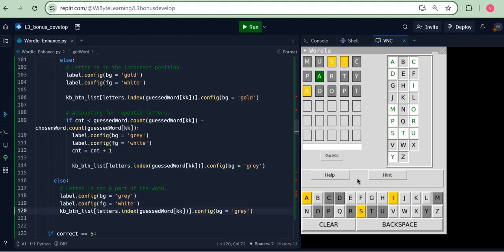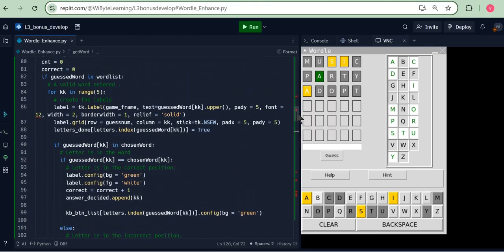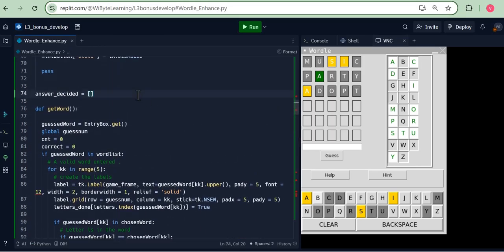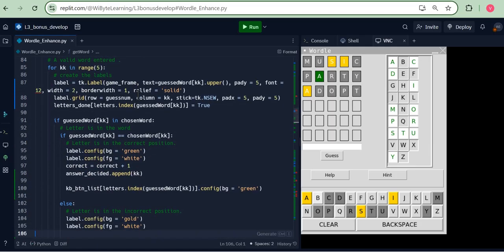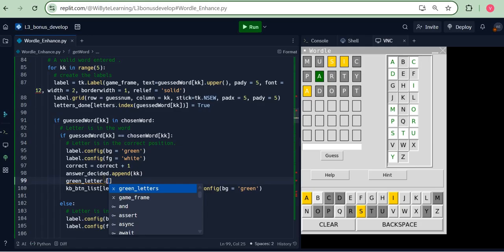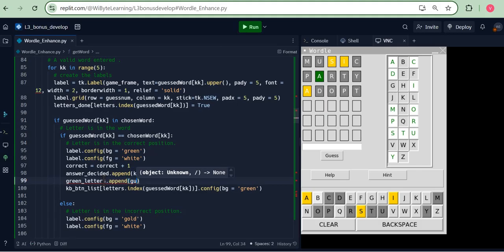Now, how do we do this, right? In fact, this is not hard at all. It's kind of like what we were doing for figuring out which letters have been guessed when we gave the hint. So something similar I'm going to do. I am going to keep track of the green letters by just creating a new list called green letters, and let it be empty. By green letters, I mean those letters that have been decidedly told as green, right? So the moment I get a correct answer, a green letter comes in, I am going to put that letter in this list. So green letters dot append, and let me put the guessed word, say KK, inside this green list.